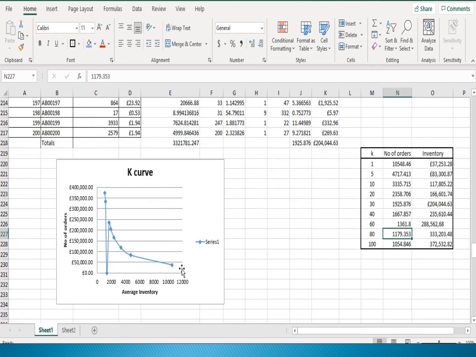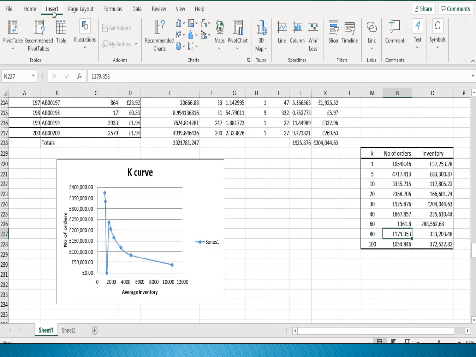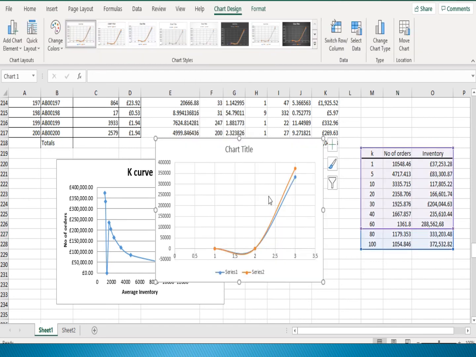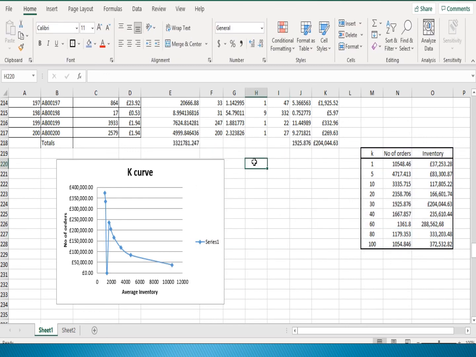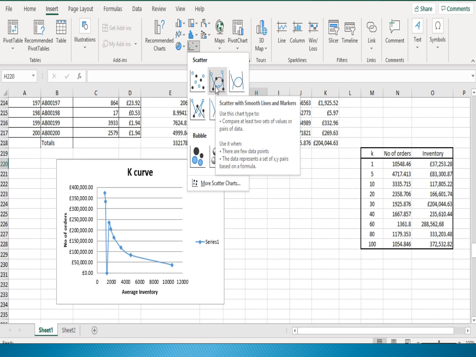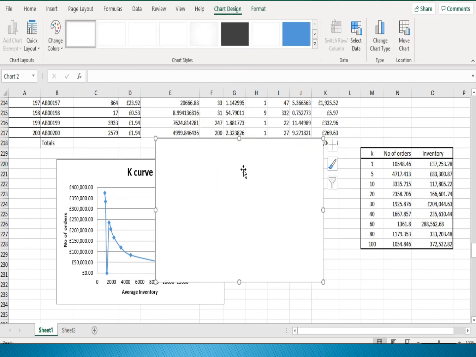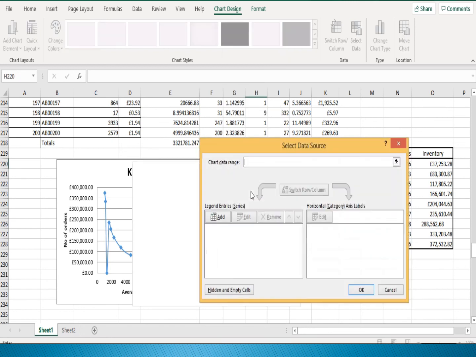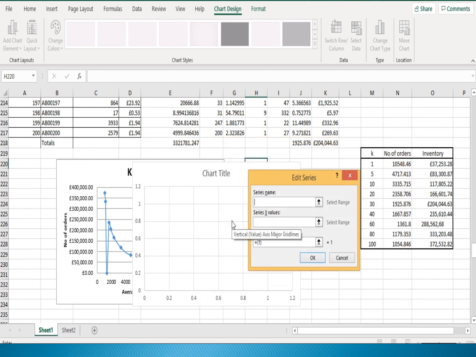Before making a K-curve chart, we go to the insert tab and select this chart. First we delete all the values from the chart. We insert a scatter and select this chart, and this is a blank chart. Now we will select the values of the data from this table.